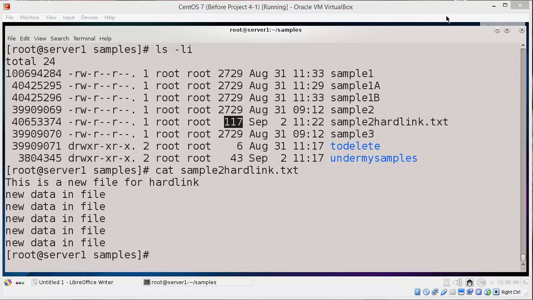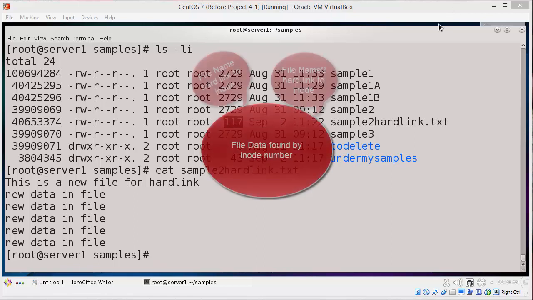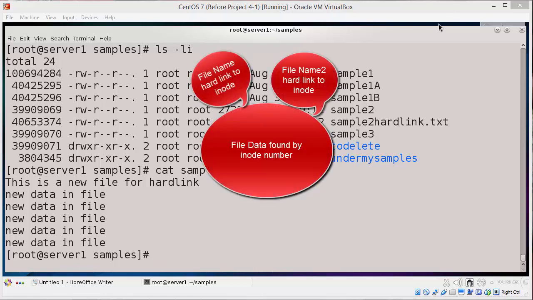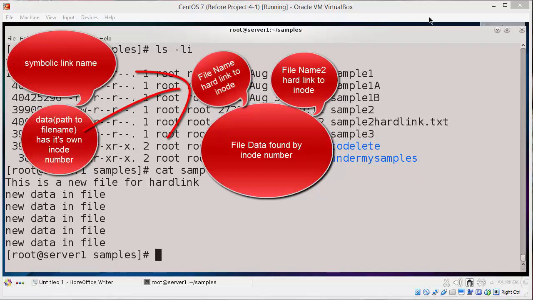The difference: hard links are file names to the same spot on the hard disk. Symbolic links are shortcuts to an original file that points to data on the hard disk.